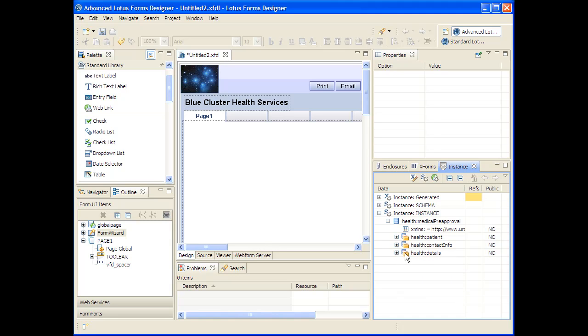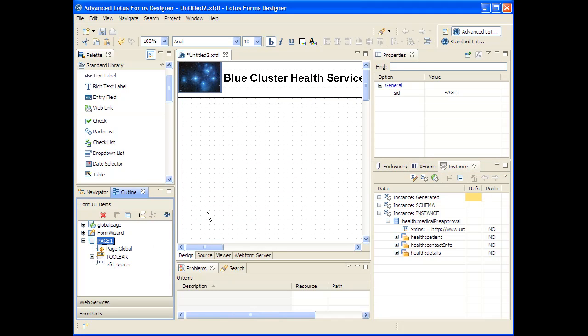So I have all of this data available, and now this tree view actually becomes a super form of the palette on the left, in that I can actually drag and drop these subtrees and it will create all the user interface for me. So I'm going to flip over from the wizard page over to the main form page for now, and I'm going to do just that.